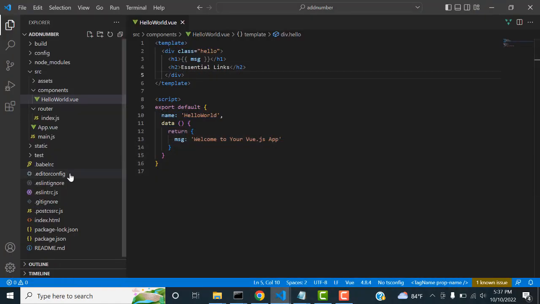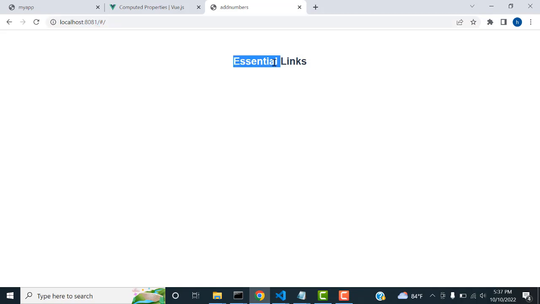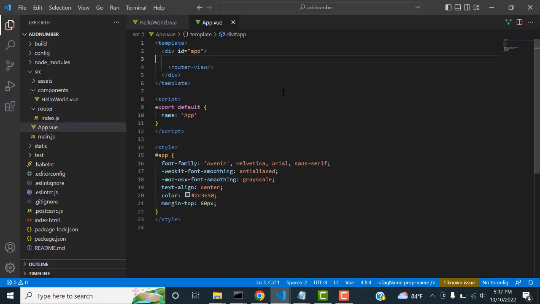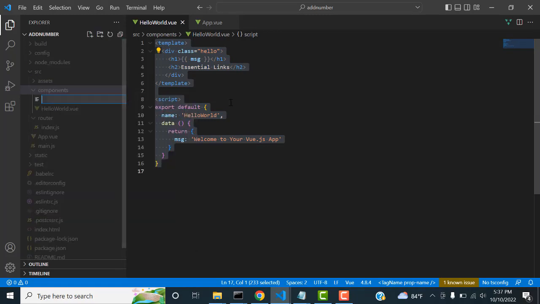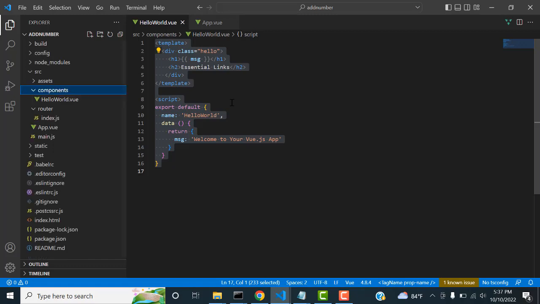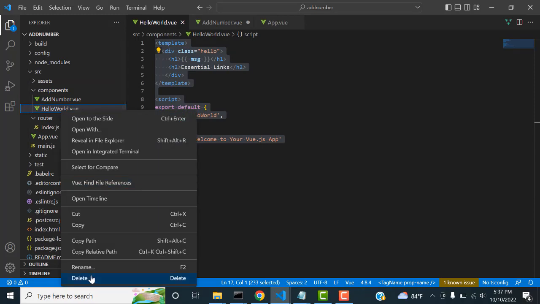Now I want to delete the logo. Go to the App.vue. This logo is not needed. You delete that. This is the logo, right? Now here, what I'm going to do is copy this same page, Control C to copy. Go to the components, right click, and create a new component, AddNumbers.vue. Paste it. I don't need these, I just remove them. Delete them.